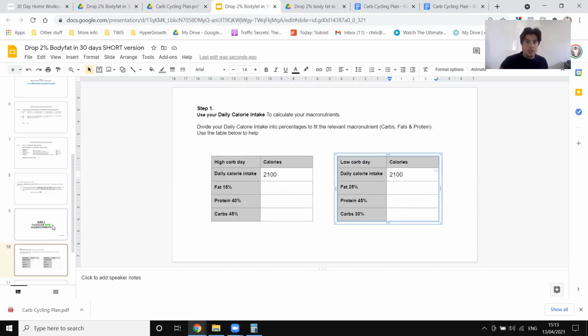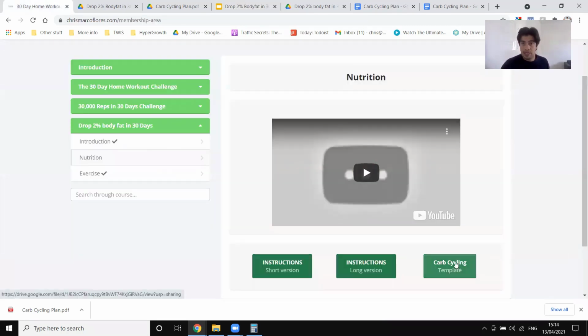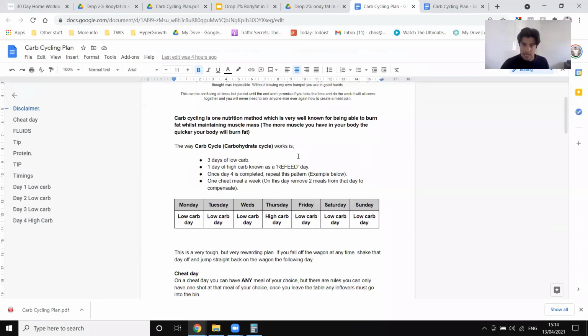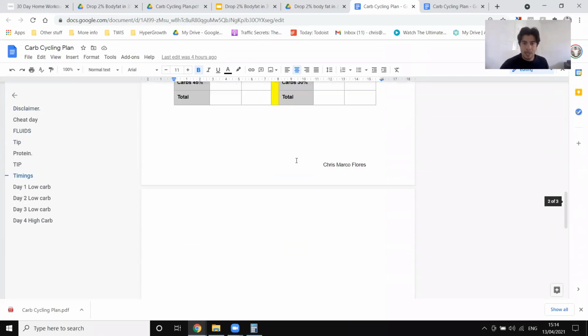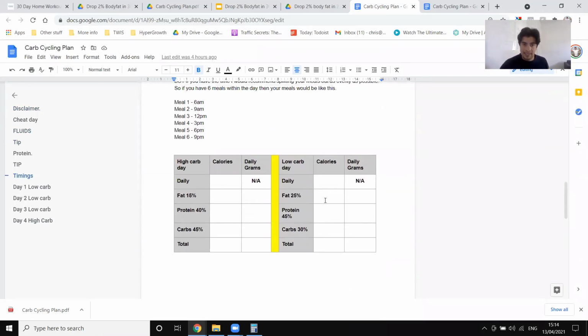Now that we've figured out our daily calorie intake, 2,100, this is part of the full table in your carb cycling plan. If you download this one here, it should pop up, and there's more information that you can read. It tells you about fluids, your cheat day, etc. But you can start populating this. This table wants to be completed by the end of the video. So we can insert how many calories we're going to be intaking every single day. Yours should be different to mine.